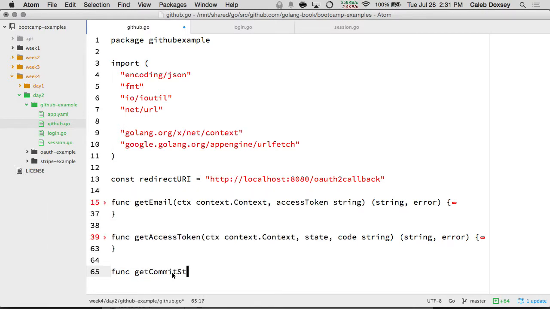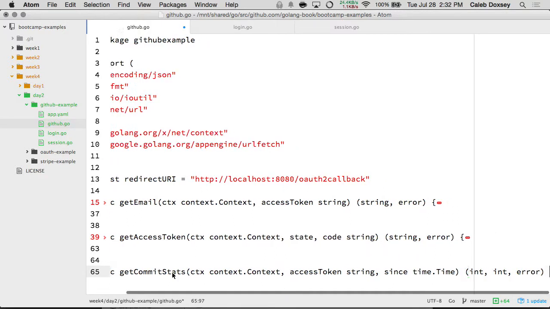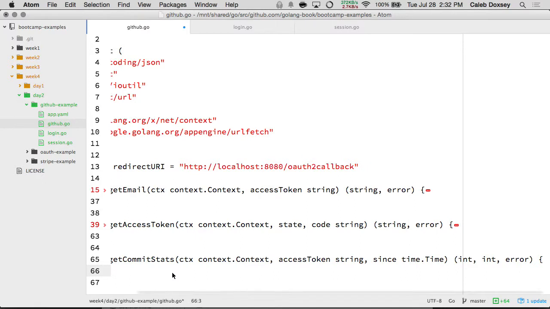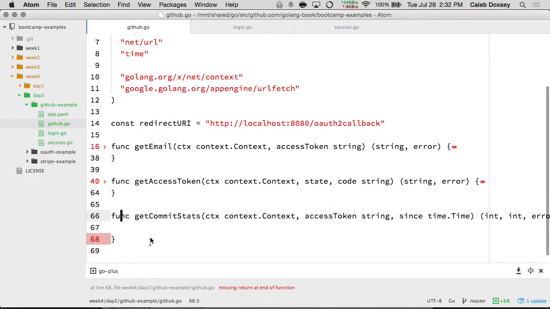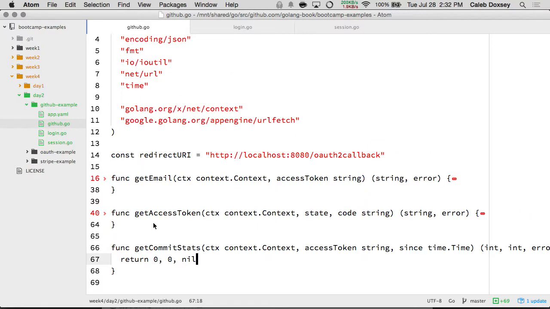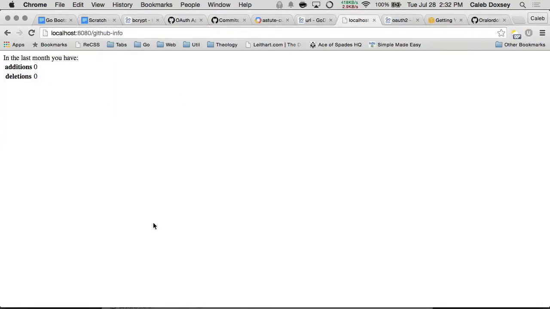getCommitStats, context, access token string, and since, which was a time.Time. That's going to return int, int, error. Additions, deletions, and error. Okay. So that's the same function that we wrote over there. Let's make sure it all works together. 0, 0, nil. If this works, I should see zeros instead of question marks.